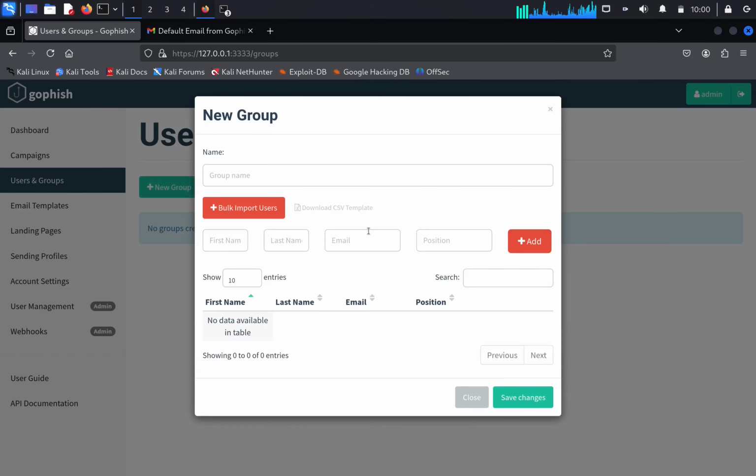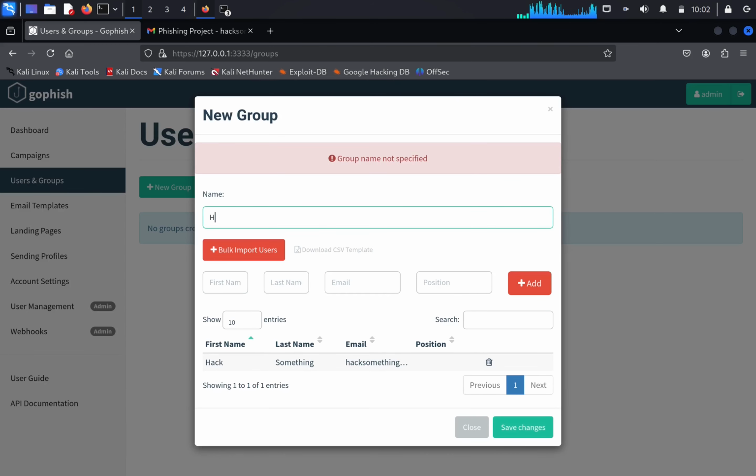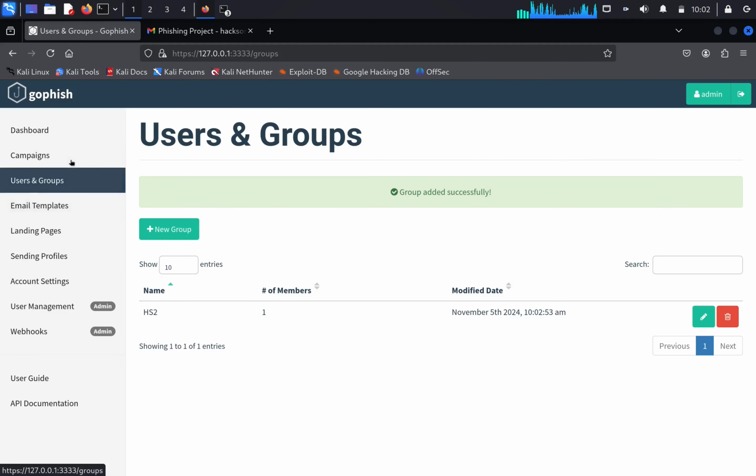Now let's create our target group. GoPhish allows us to easily import a list of email addresses from a CSV file, making it simple to scale up phishing campaigns. For this demo, however, I'll be using just one email address to keep things simple. I'll manually enter the mail details in the proper forms.